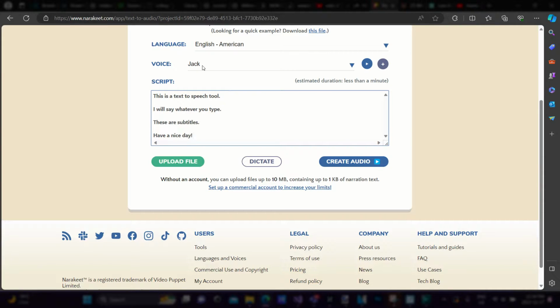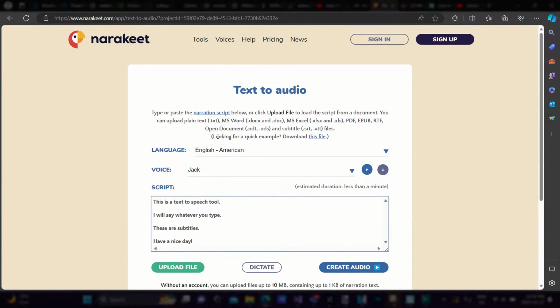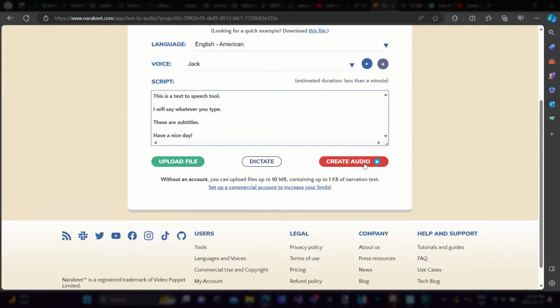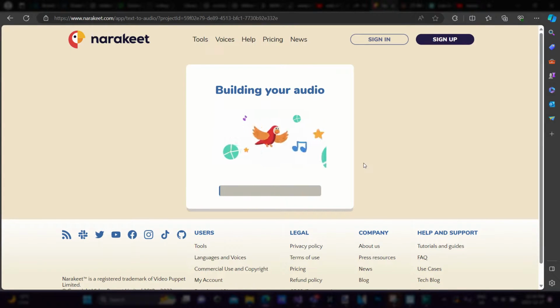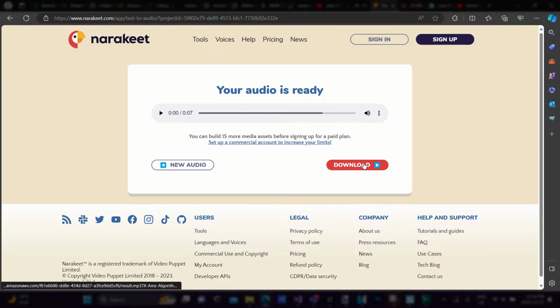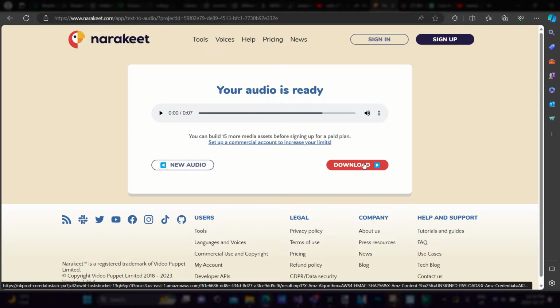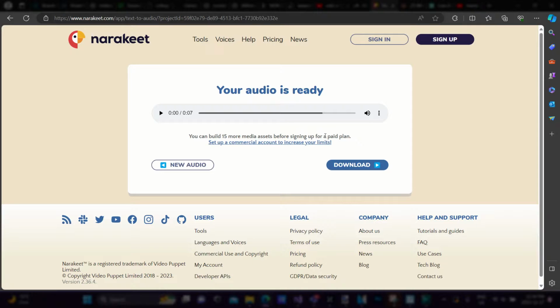Exclamation mark. I think these voices can do inflections with different exclamations and stuff like that. So yeah, 4 sentences. Once you're done, you're going to create audio. Now this is a cool tool and it's free for now, but you only get so many uses out of it. So for this video and for the future, don't be wasting these audio generations.